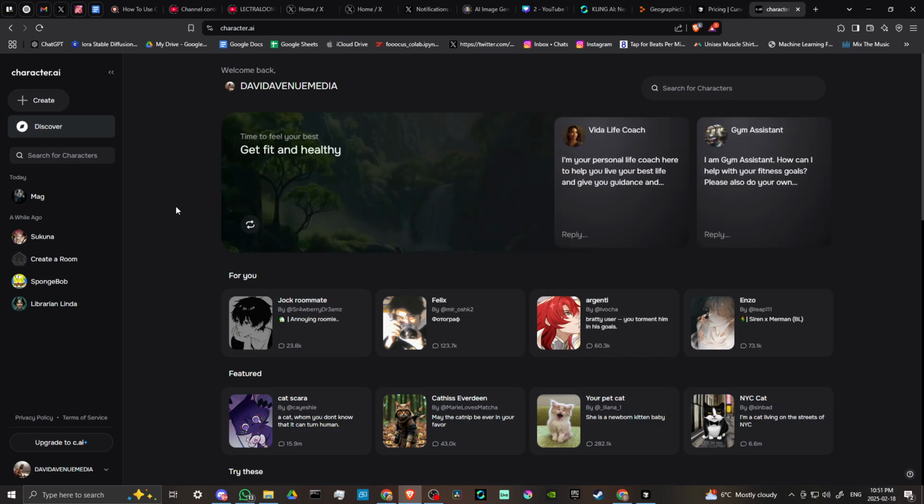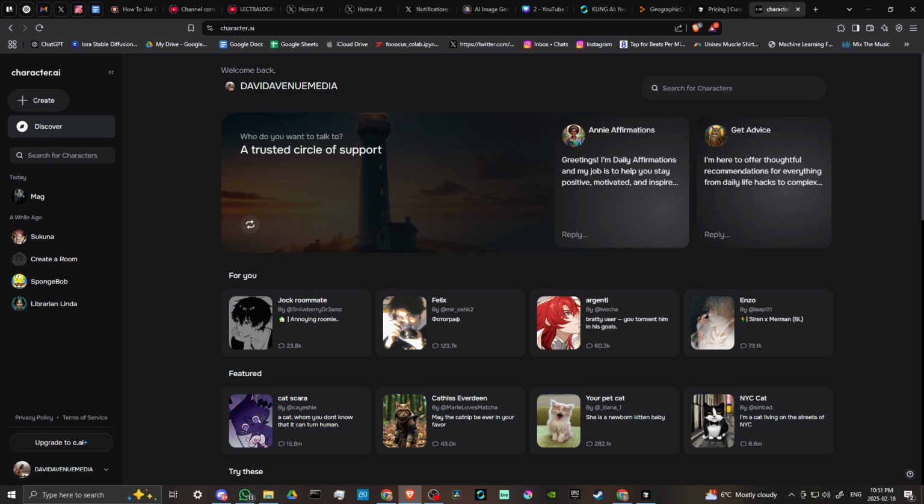So if that's something that you want to do, you want to come and just check it out, then you can go ahead and try it out. But most likely you are going to have to log in in order to be able to chat with the different bots that are on Character AI and also save your conversations. And that's all there is to it.